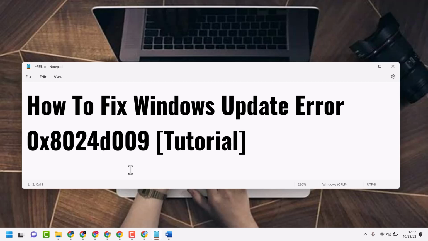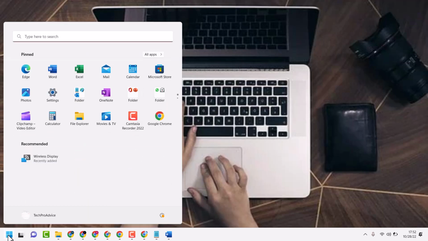Hello friends, in this video I will show how to fix Windows update error 0x8024d009. So to resolve this problem, click on Start, then Settings.